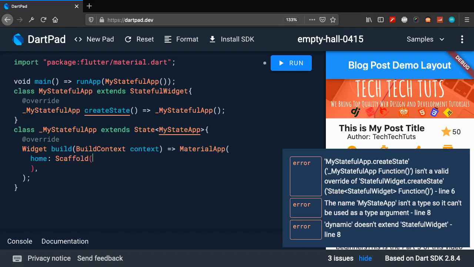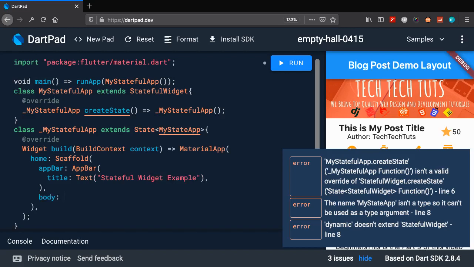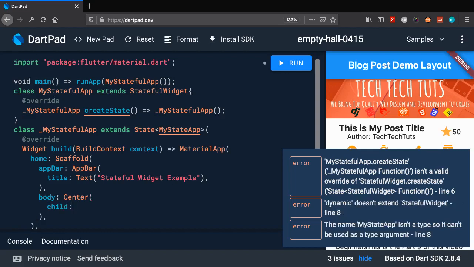Inside scaffold we have app bar, and app bar has a title which is a text. So, stateful widget example, and then it also contains a body. This is scaffold body, and inside body I will simply say in the center, child text, stateful widget example.